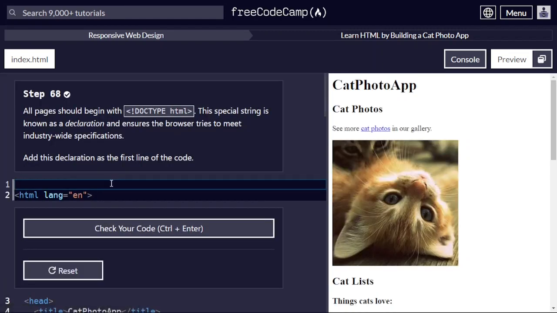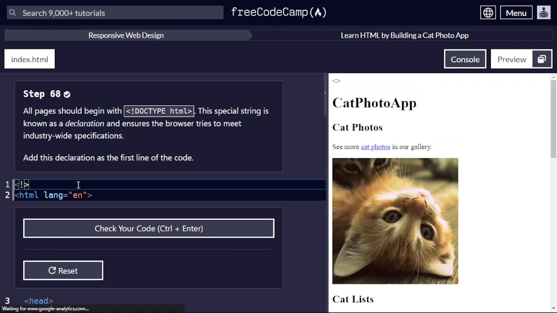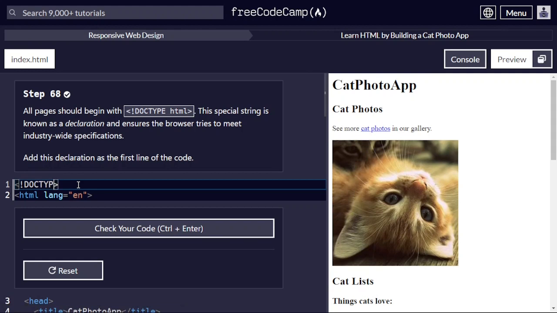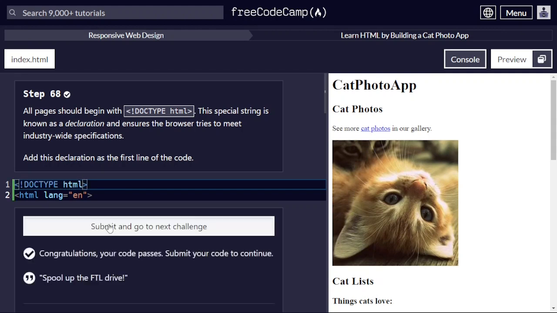Let's move to the next thing, that is the doctype. We have to mention what our document type is. So our doctype is actually HTML. So that's it.